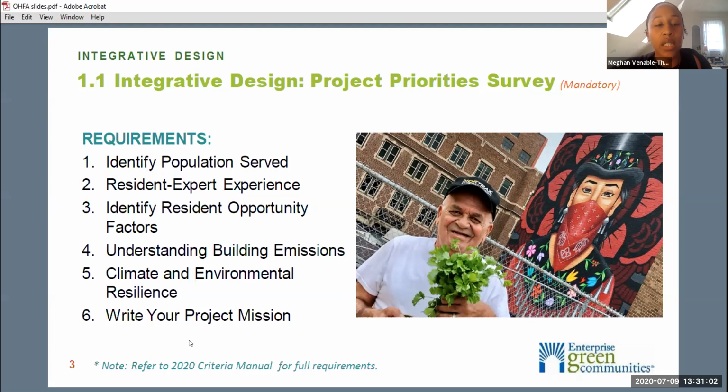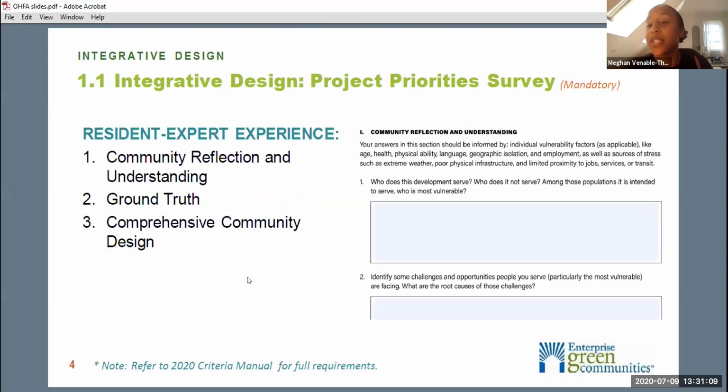And so I want to focus a little bit on resident expert experience because this really digs deeper into our engagement process. So at a minimum, you have to have one conversation or more with a resident, a potential resident or community member. You have one conversation with a current building management or resident service staff member who has regular interactions with building residents in one of your existing buildings. In new construction projects that don't have building management staff, which many of you may be doing, you speak with building managers or resident service staff of similar local projects, or local community members and residents who are engaged in your community around where you will be developing.